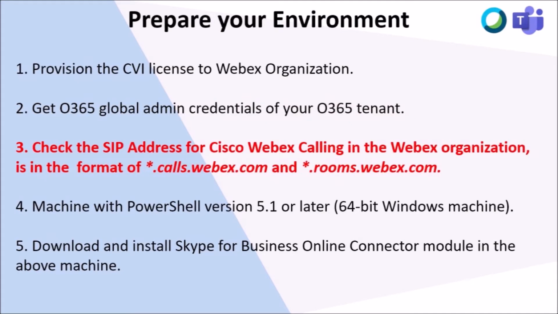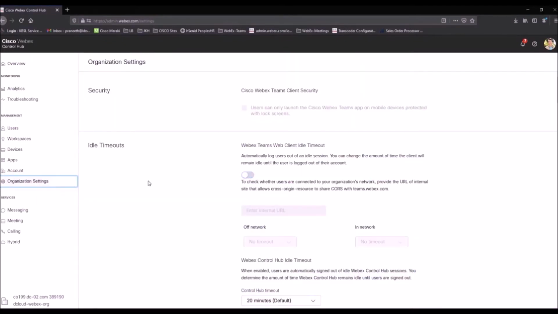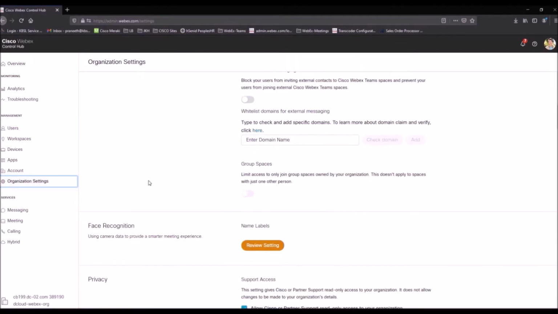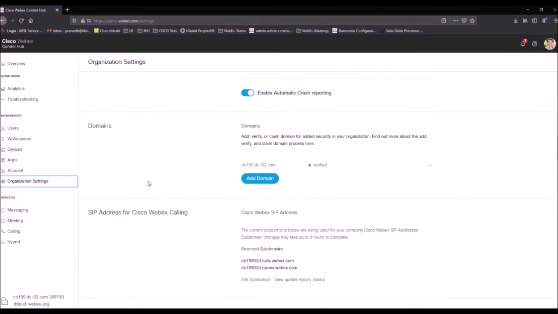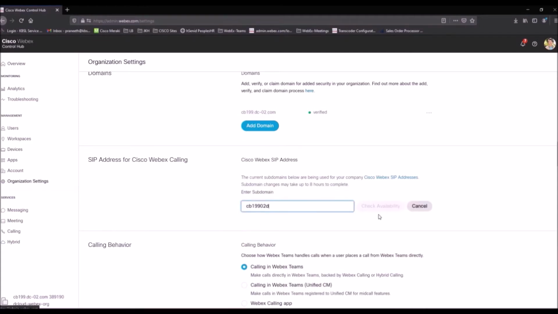Then, check the format of the SIP address for Cisco Webex Calling in your Webex organization. To check the SIP address, follow these steps. Go to Organization Settings, under Management. Scroll down to the section SIP Address for Cisco Webex Calling. Here, you can see both the SIP addresses are with the webex.com domain. If the SIP addresses are not in the webex.com domain, click Edit Subdomain and change the SIP address. It is recommended to make this change in off hours, since it can take up to 8 hours.